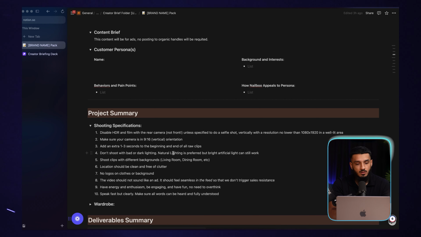Next up, we ask them to shoot clips in different backgrounds. So this we further specify in the actual briefs themselves. But, you know, living room, dining room, kitchen, garage, outside, inside, walking down the street, in the car, etc.